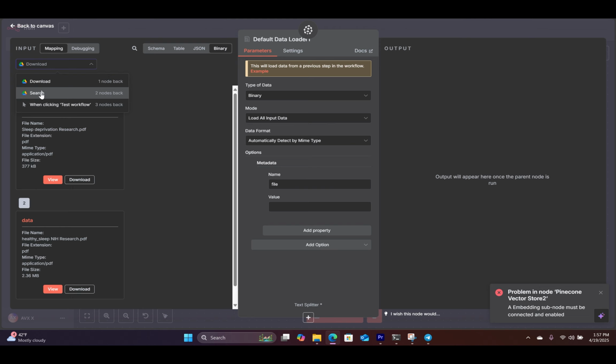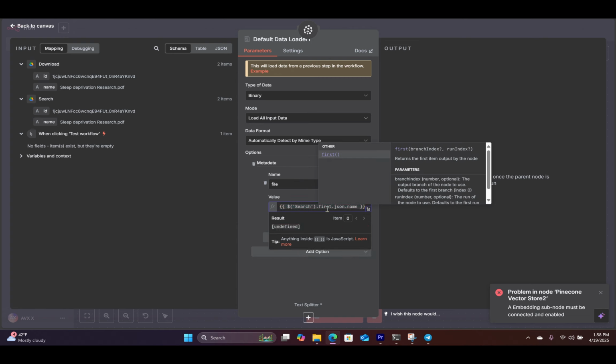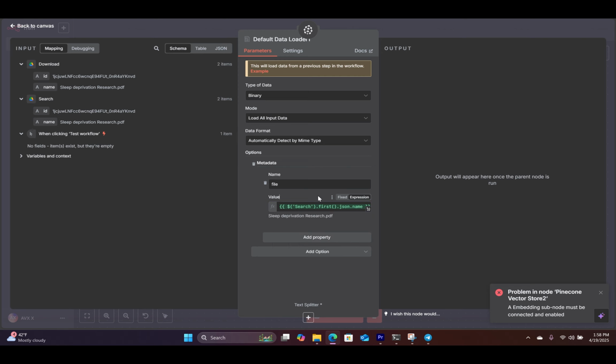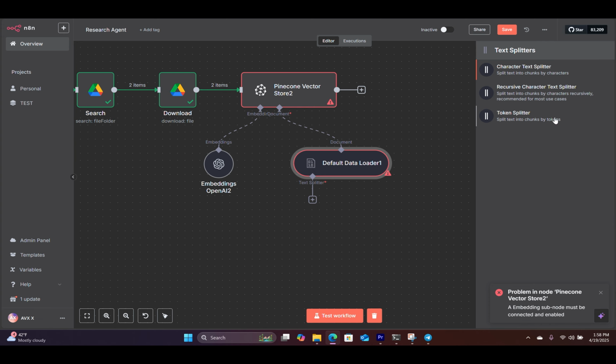So go over to search, and then drag the name of the file into the value field as an expression. And if that turns red, simply change item to first. Because N8N will only reference the information from the previous node, but it's not going to be able to reference the nodes before that. So now for the text splitter, we're going to add a recursive character text splitter.